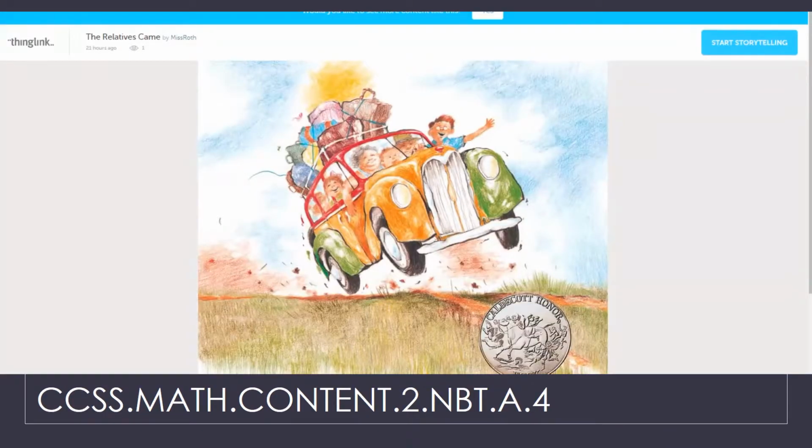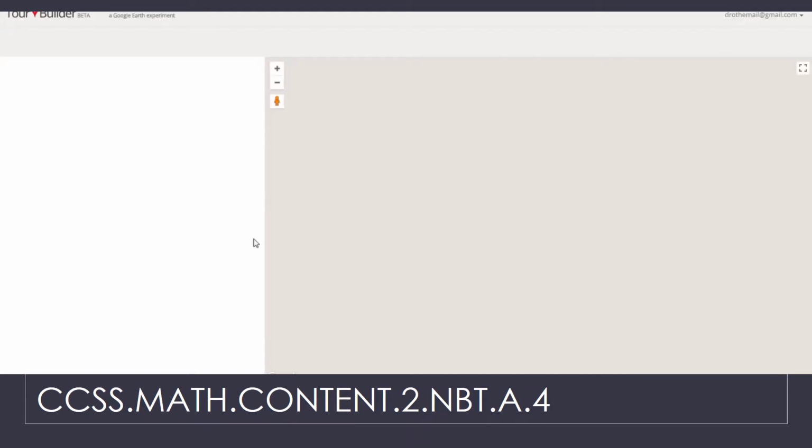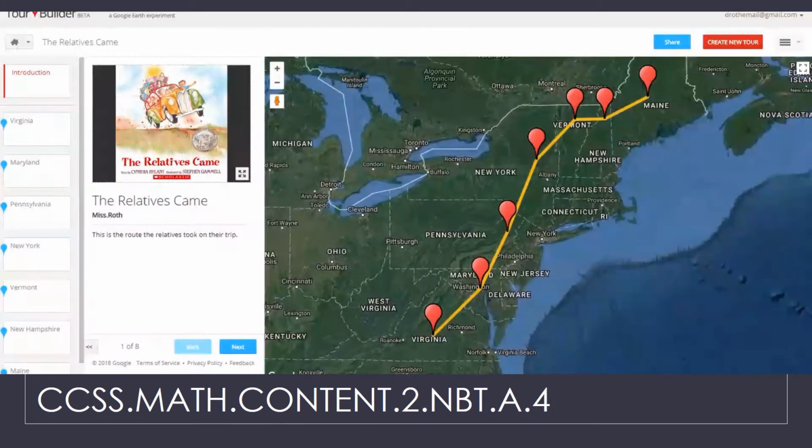After creating these tours, students can create a thing link to connect The Relatives Came to math. In second grade, students learn to compare 3-digit numbers using the greater than, equal to, and less than symbols. In this lesson, I would ask students to make a thing link, the tool you see here, about comparing 3-digit numbers using these symbols. The thing link would include a link to the tour they built. So in my example, it's here, and if we click on it, we see that it takes me directly to the tour.